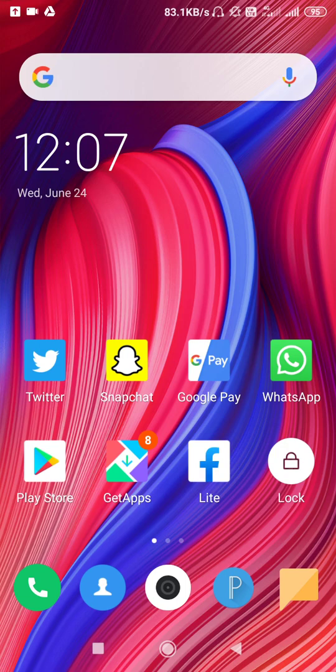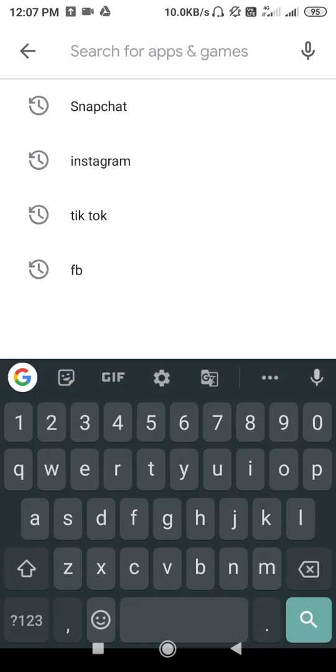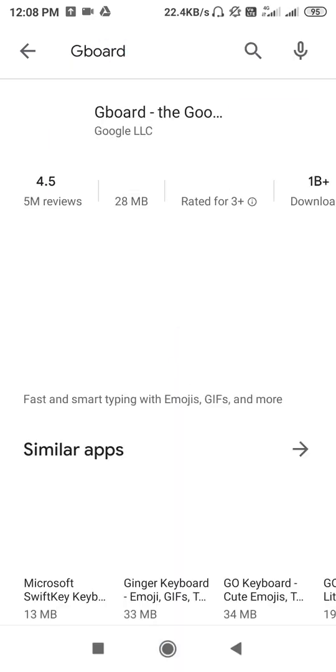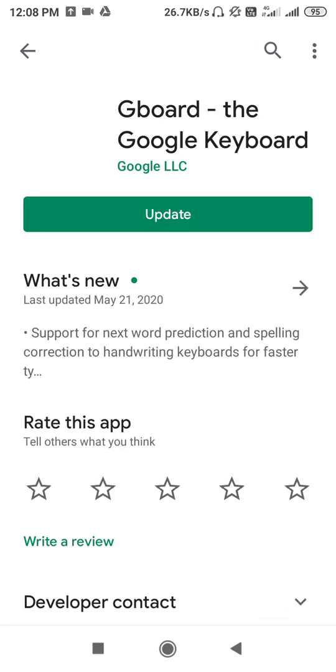So at the first, if your Gboard is not working or not opening, you just have to go to Play Store, and here you have to search for your Gboard. Gboard is an application, so just type here Gboard and search it. We have found it. This is our Gboard, and now we have to update it. We cannot uninstall the Gboard, it is already in our device. There is no such option to uninstall your Gboard, but you have to update it.